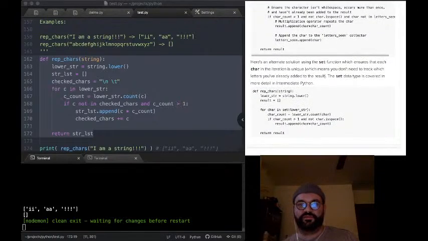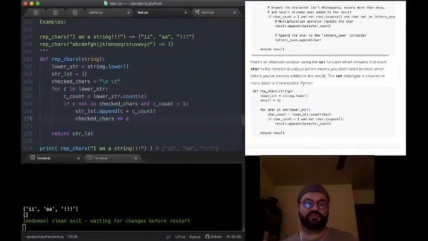An alternate solution using set. Oh, yeah. Okay. So that's an interesting one. So here we make a set, and we don't... What does that save us? That saves us the need to do this checked chars thing. Although in my solution, it's kind of nice because I'm using that also for new lines and tabs and spaces as well. So that works out. Cool.